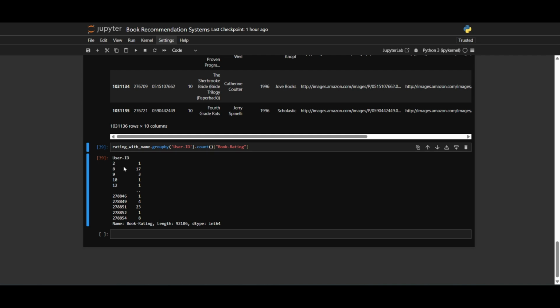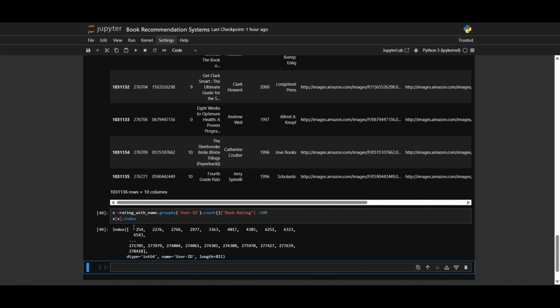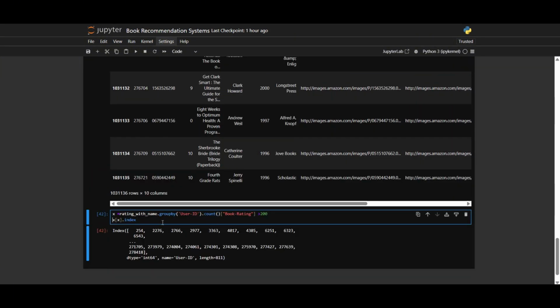We get the user ID with the number of books they have rated, and as our criteria was, we'll get the users who have rated more than 200 books. So we'll store it in variable x, and let's do boolean indexing. We'll only get the users who have rated more than 200 books, and let's get their index. So these are the users who have rated more than 200 books. Okay, so now let's store this in a variable called high rating users.